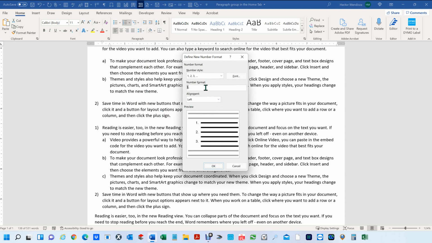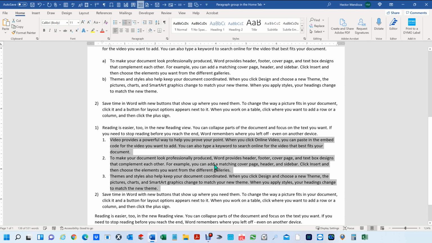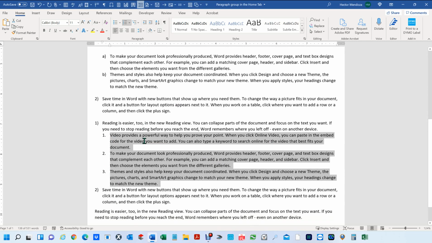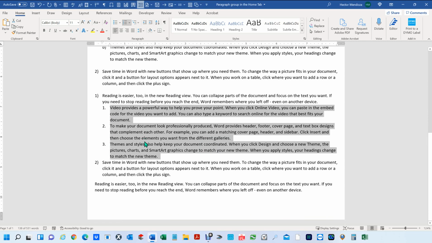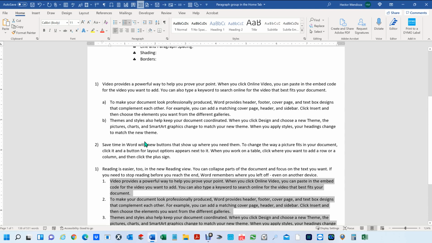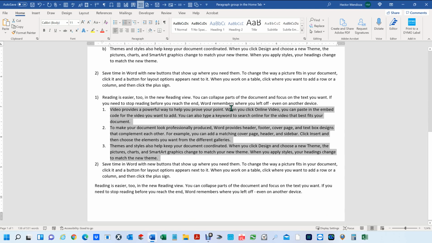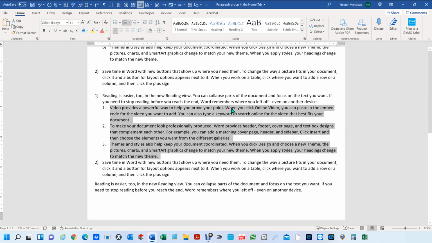You see, instead of an A, I want a number, right? So I'm going to hit OK. Now, 1, 2, 3. Now if you notice previously, there was a space after each sentence, right? But when you start using your paragraphs, they're combined, they don't give you a space in between. And let me show you what I'm talking about.